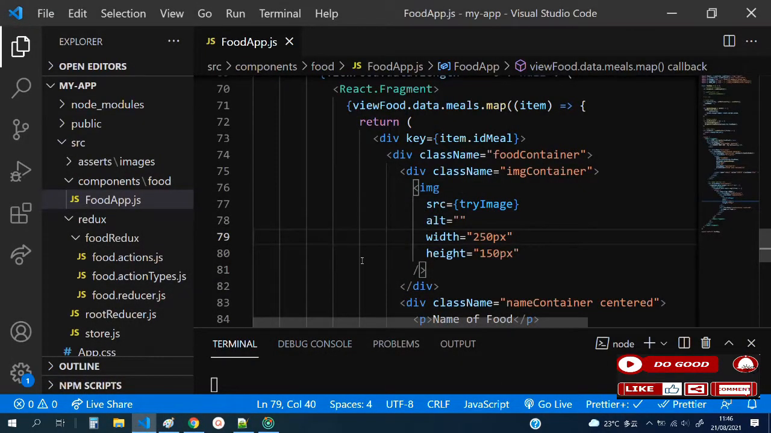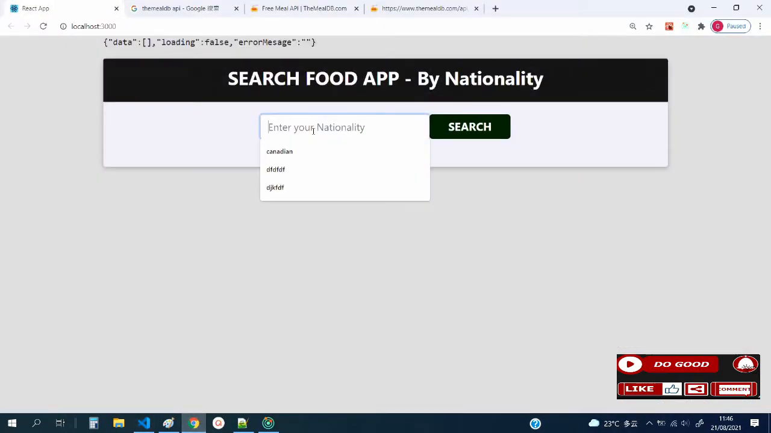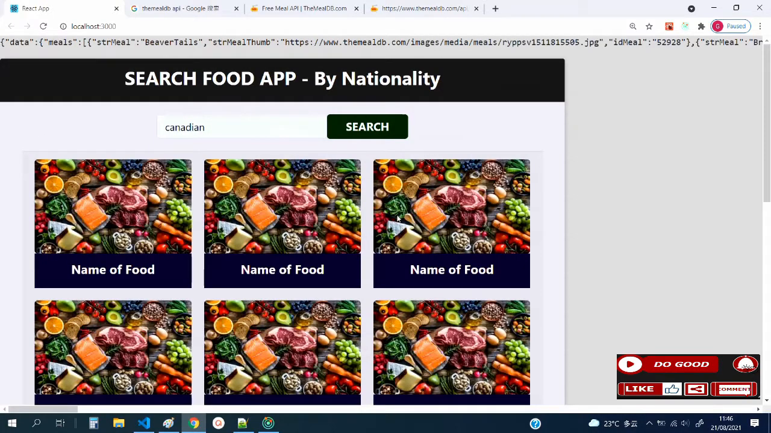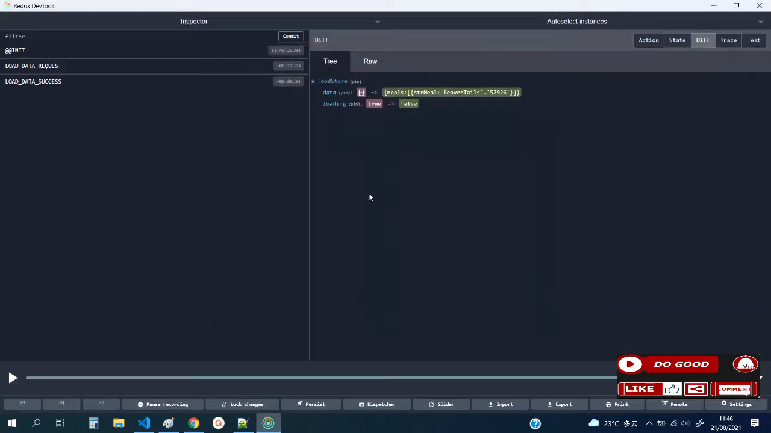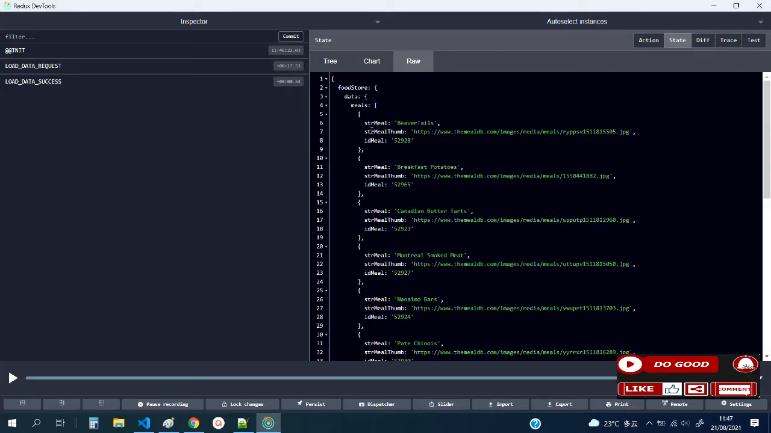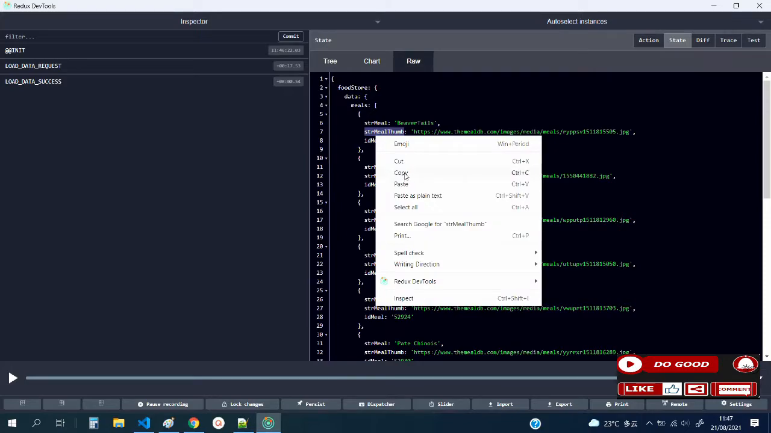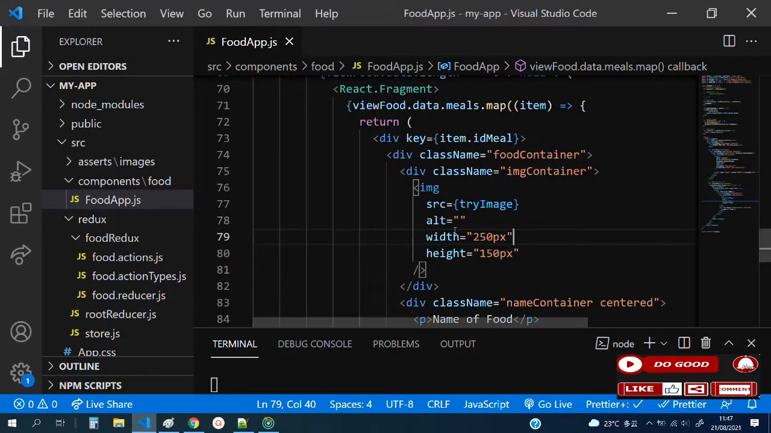Now what we need to do next is look at our data again. If I say Canadian, yeah, they say our data. Let's look at it in the store. We can see our raw data. We can see the data name strMeal, stream meal, then there is an ID. Let's take the first one, strMeal. Let me copy it. Good, and use it. Go back, then instead of the try image, I can say item dot, paste it there nicely.